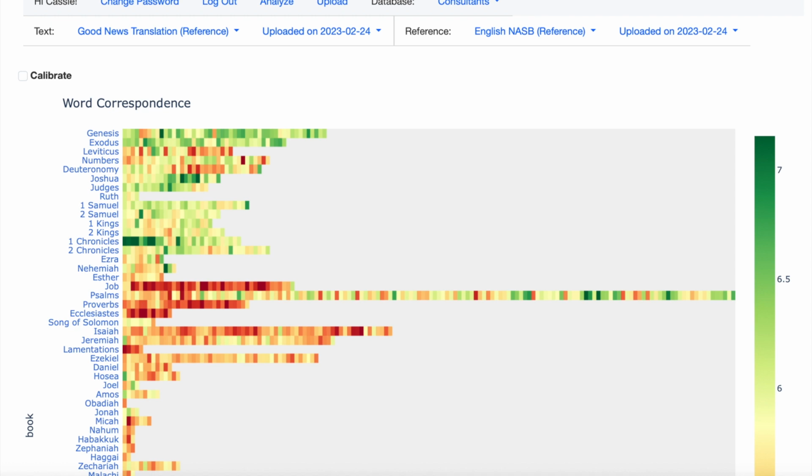So our first example compares two English translations, the Good News Bible, which we have selected here, and the New American Standard Bible, which we have selected here. In this hypothetical example, we're treating the Good News as the draft text and the NASB as the reference. What you see here is a heat map of word correspondence between the two translations, with each row representing a book of the Bible and each cell representing a chapter in that book.